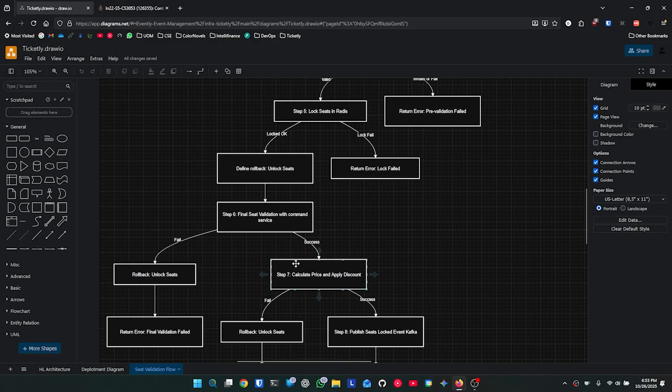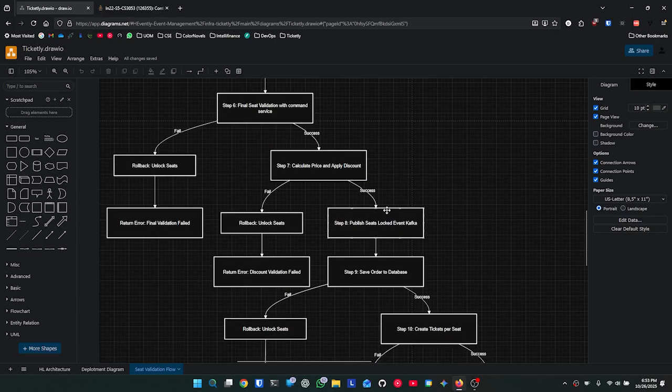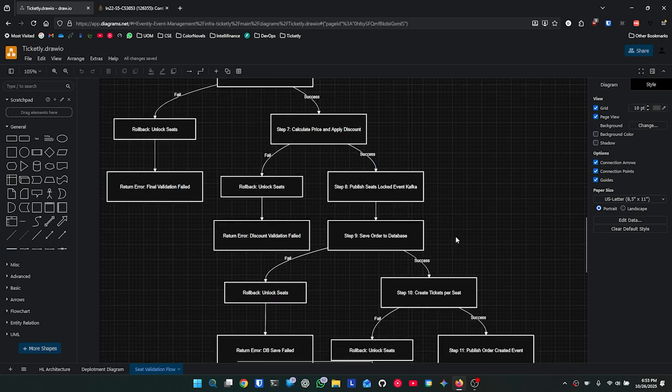Then we calculate the price, and if there is a discount we apply it. If everything is okay with that price, for example the price isn't negative, we publish the seat locked event to Kafka, saying that the seat is locked. Then our event query service consumes it and streams the SSE event, so other users see that the seat is locked live on their screen.